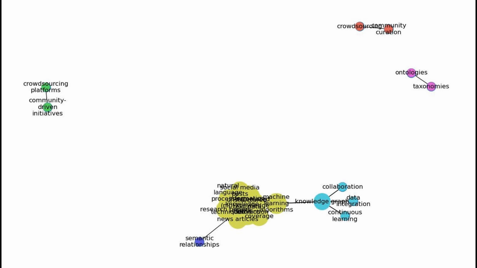4. Continuous learning and incremental updates. Implementing continuous learning mechanisms allows knowledge graphs to adapt to evolving information and emerging trends. Machine learning algorithms can be employed to monitor changes in data sources, identify new entities and relationships, and incrementally update the knowledge graph, ensuring its currency and relevance.